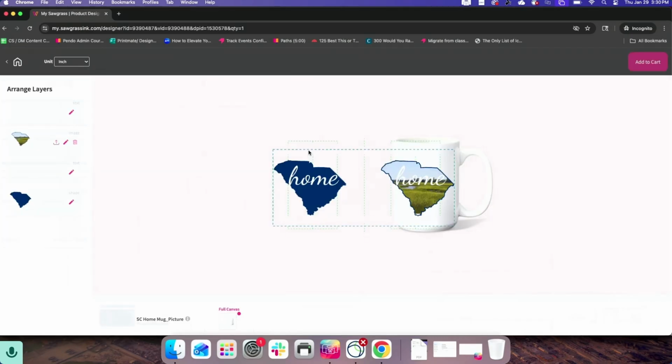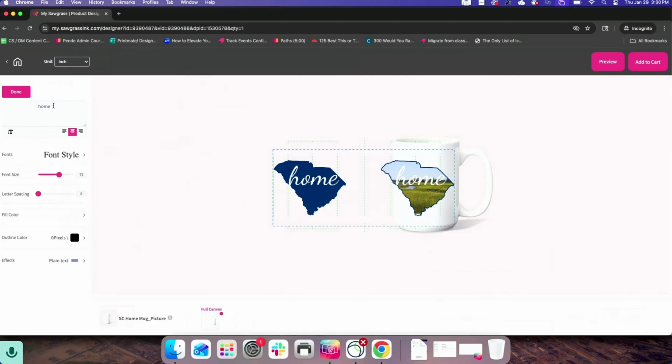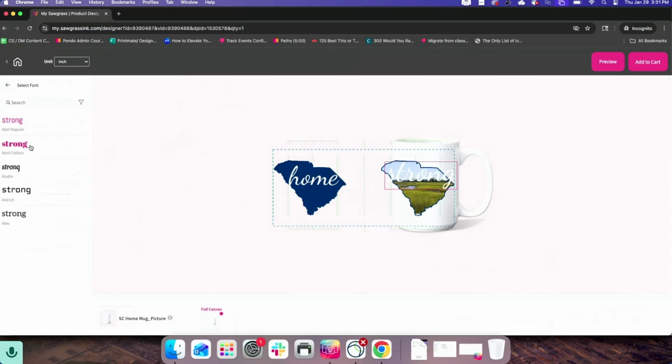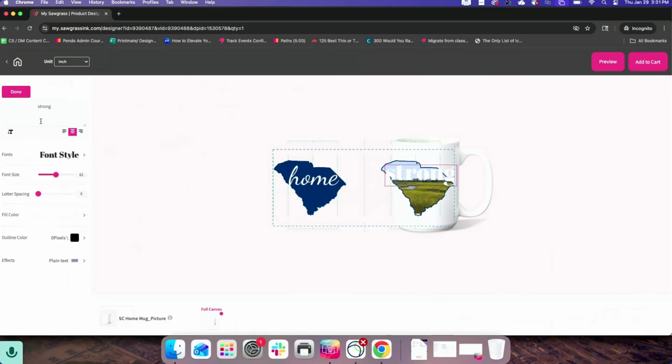So in her screen, all she has to do is go in, and anything she wants to change, she's going to hit the edit button. Now this and this are both the word home. So if she wanted to change that, let's say there's some weather or something going on and she wants to do South Carolina strong, she can do that. And because I'm allowing her to, she could even change the font on that. So she can change anything I allow her to change.